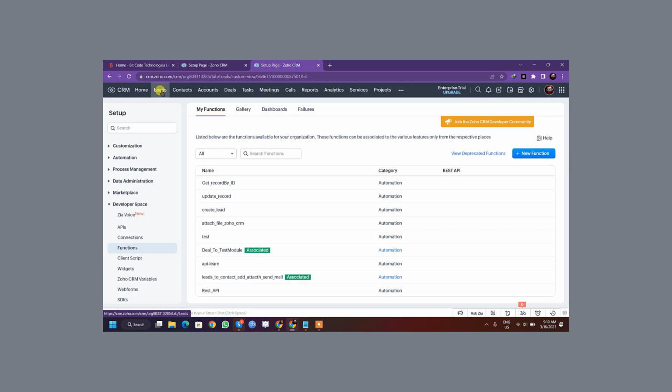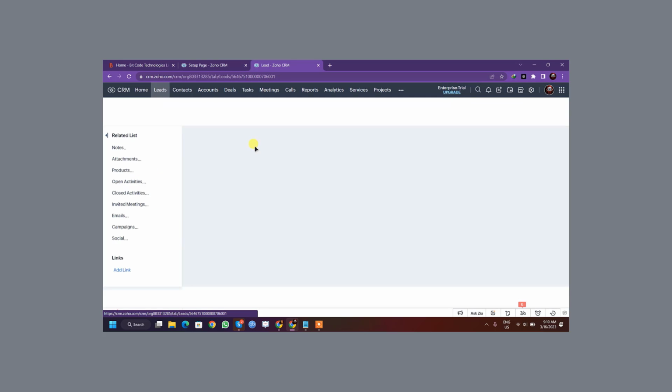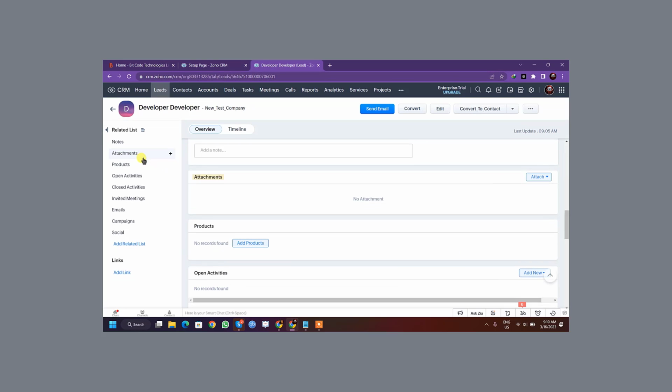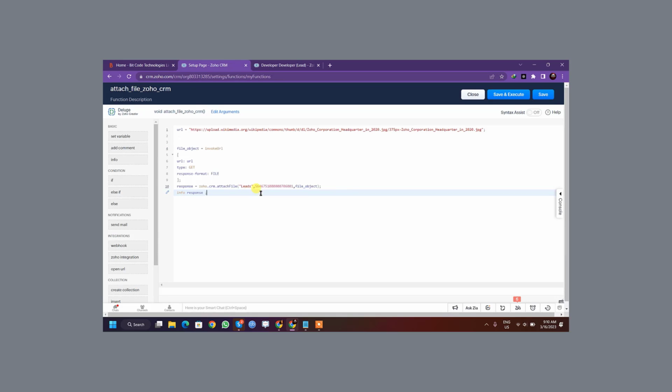Go to leads. Open lead. Now copy its ID. You see no attachments here. Now paste the lead ID here.